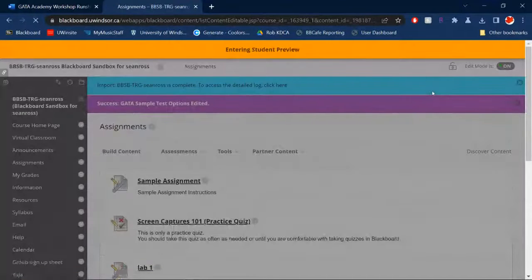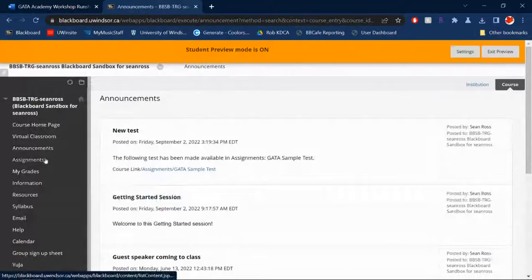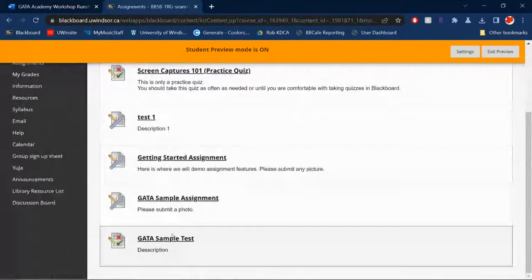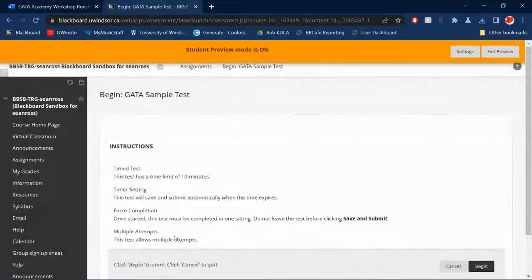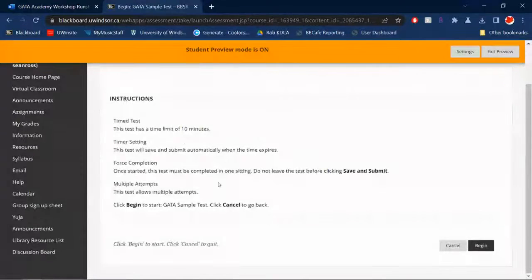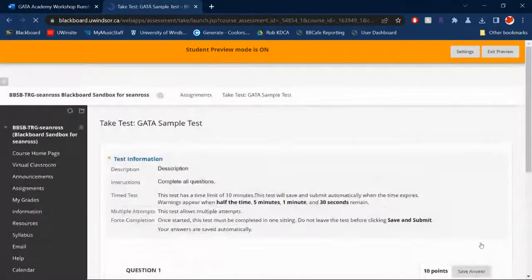I'm going to run into the student preview now. Go to assignments, find our data sample test. We can see our time limit. We can see all the settings that are pertinent to the student, and we can click begin.